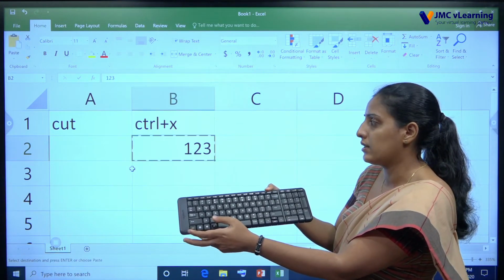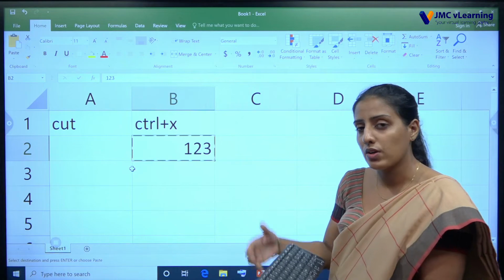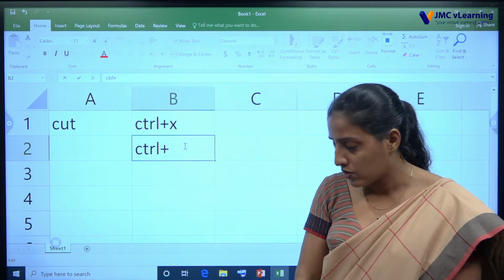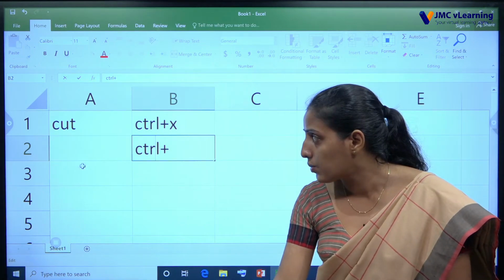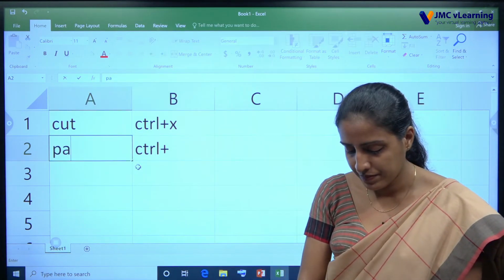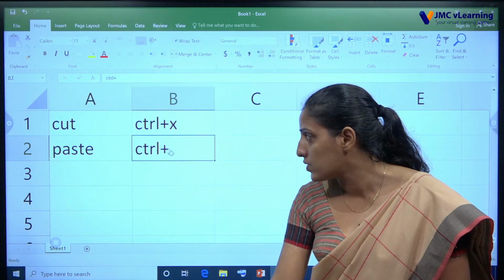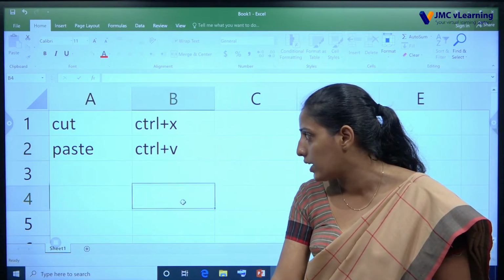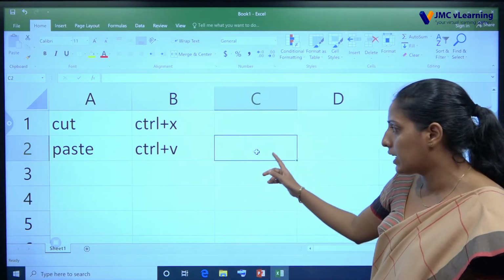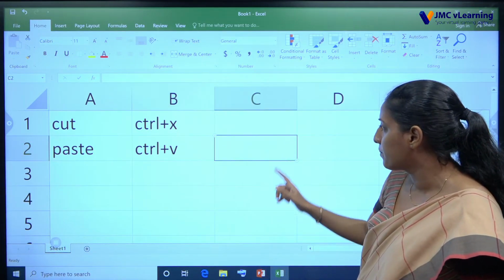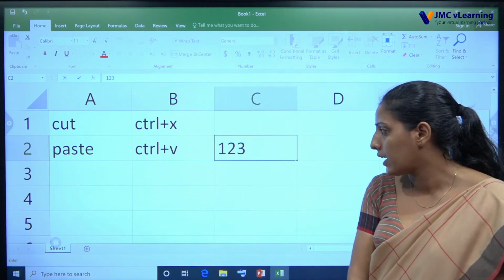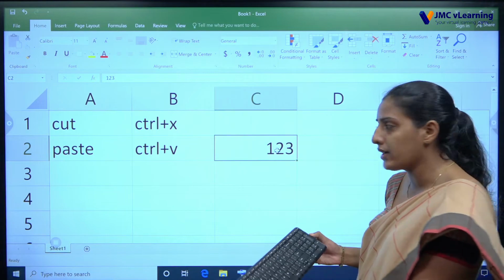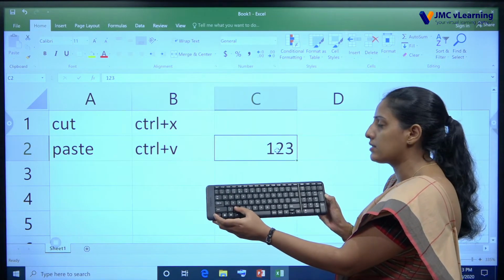Control X. Now go to the place you want to paste it. To paste, we are using control plus V. I will take here 1, 2, 3 again. Now again I will perform control plus X.